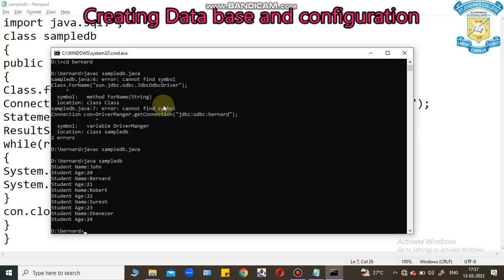So these are the records, 5 records: John, Bernard, Robert, Suresh, and Ebenezer. So that's all.